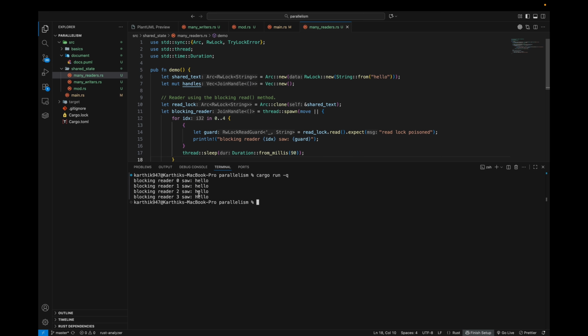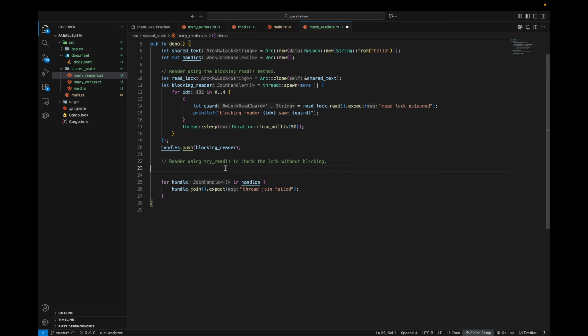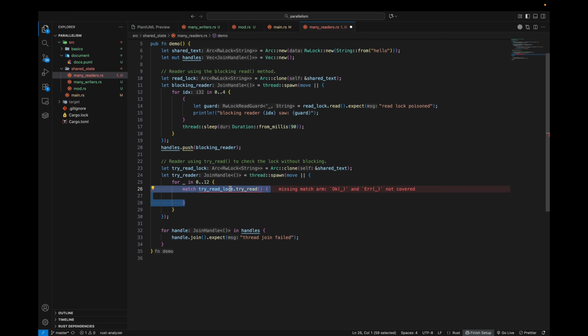Awesome. So for each iteration we saw the current value of the state. We haven't mutated yet, but let's look at the second method. In this second method we're going to use try_read instead of read, which is non-blocking. As always, first we'll try to gain ownership using the Arc clone, and then we'll define the thread function, and inside this function we're going to loop 12 times, and each time we're going to call try_read, and it's going to return multiple results.